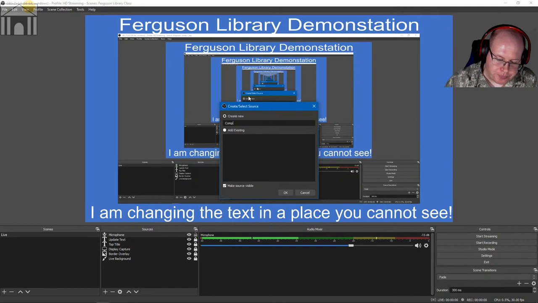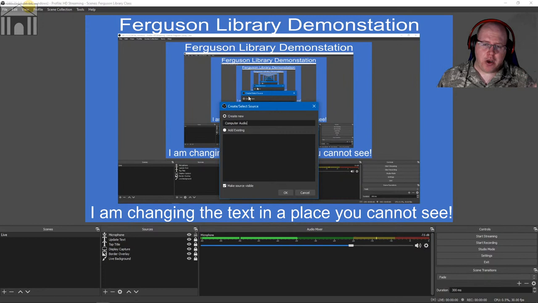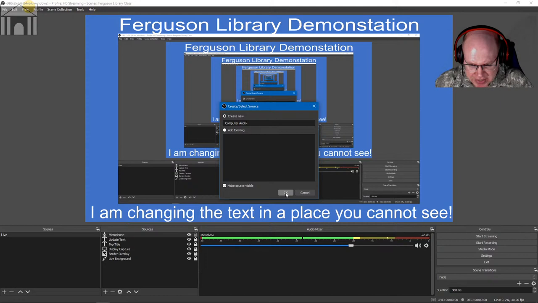Computer audio. And again, descriptive names are very useful. Because you can see over here in my display things, I have two text things showing up now. I have the update text and the top title. And so by even just looking at the names, I know exactly what they're referring to. I have my top title, I have my update text.